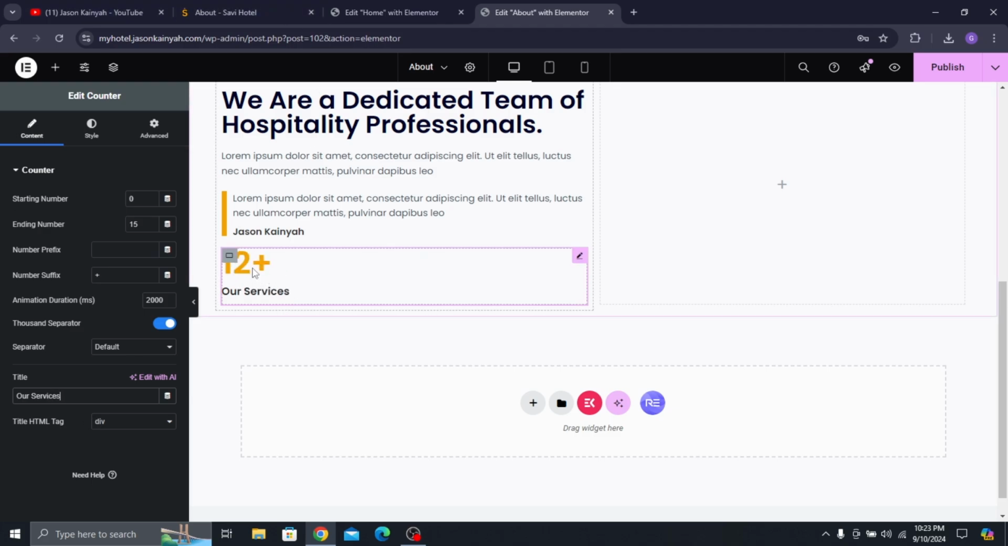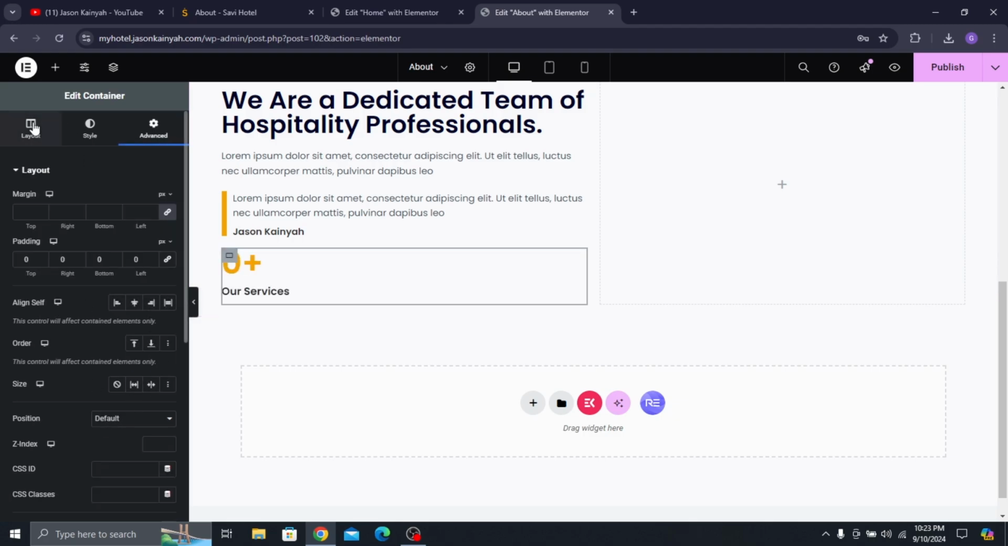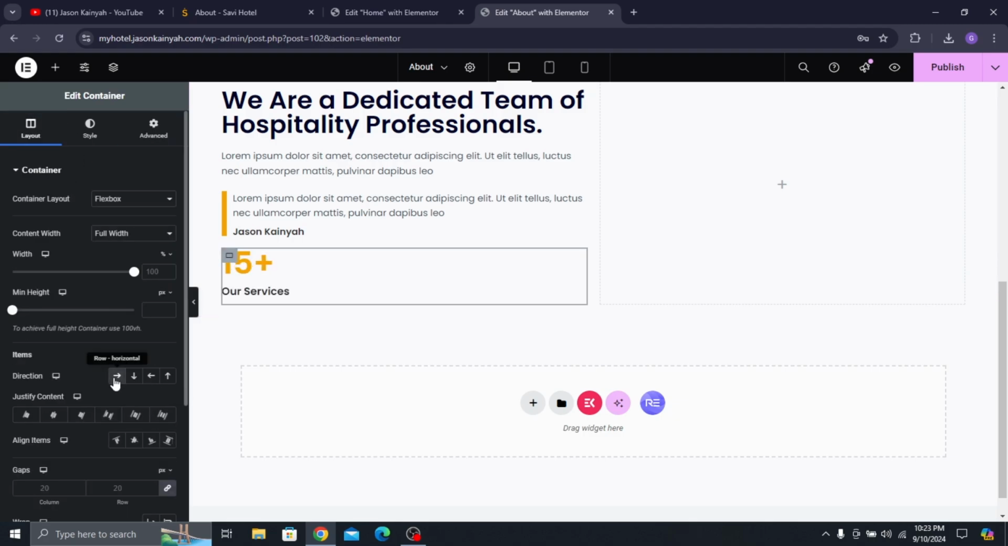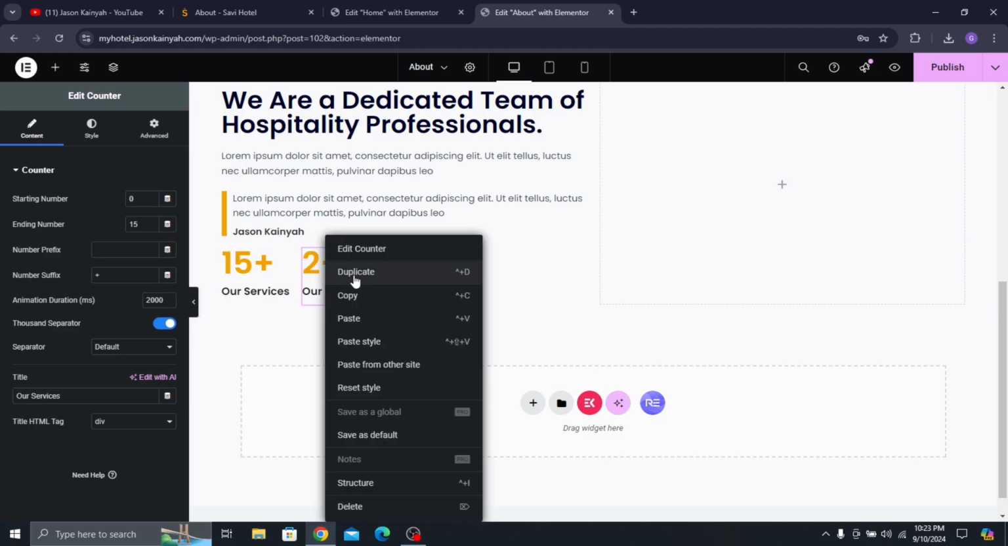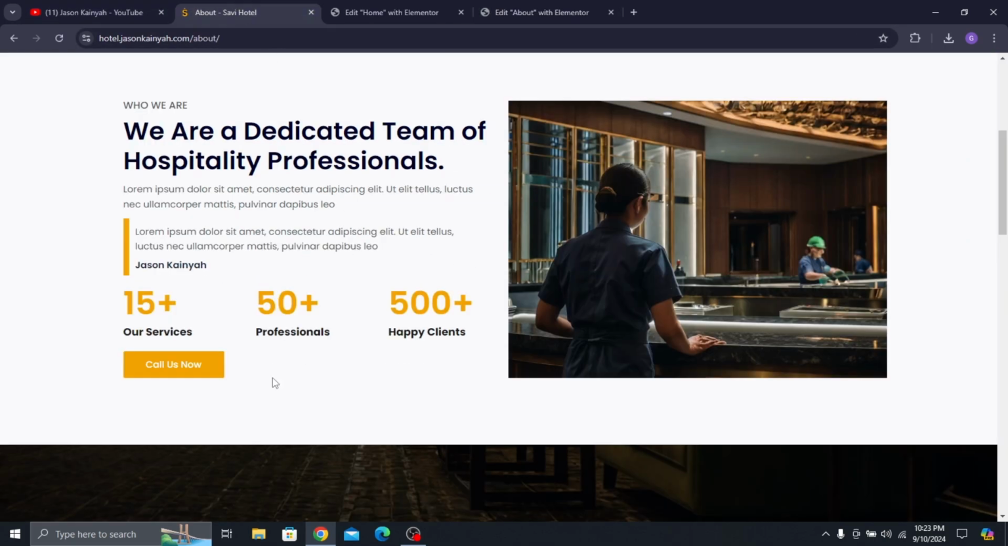So if I wanted more of this and didn't want to create it all over and over again, I'll select this container, go to layouts, and make it a horizontal container so that when I add another one, it will be sitting beside it, it won't go below. So I right click and duplicate. Now right click and duplicate again. So now as you can see, we have 3.